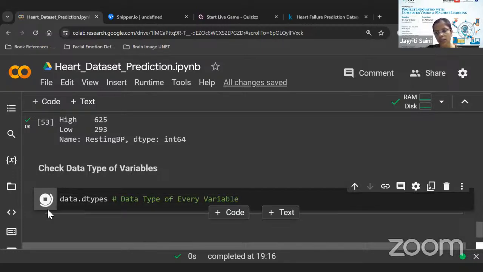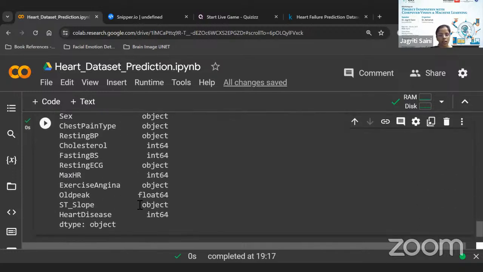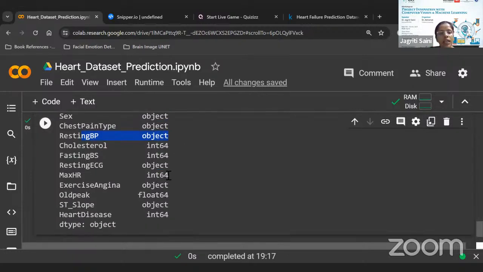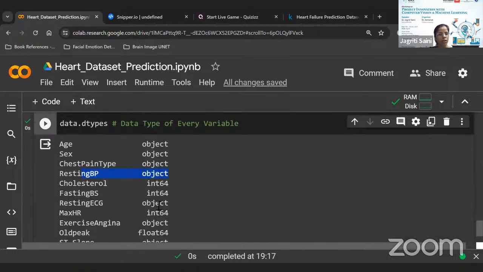So we can just run this one, and you see now even the object as well as chest pain, resting BP, these two basically we have converted. They are also object entries, and there are a few int entries also that we can see in the distribution. So we have both types of outcomes in this data right now.